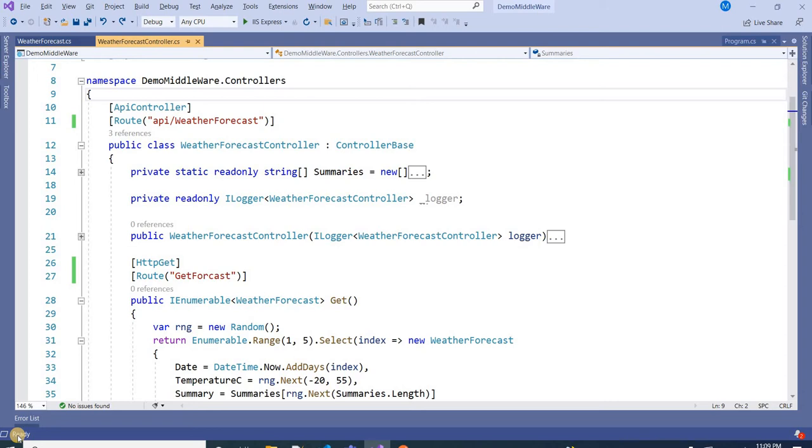In the classic .NET Framework, HTTP handler and HTTP module were the main things we were using, or we can say that middleware has replaced those, because we were using those in the pipelines in the classical .NET Framework. But in .NET Core we are using the middleware.